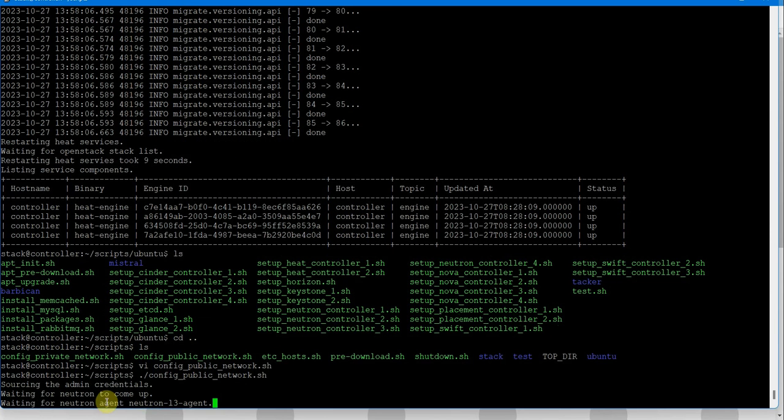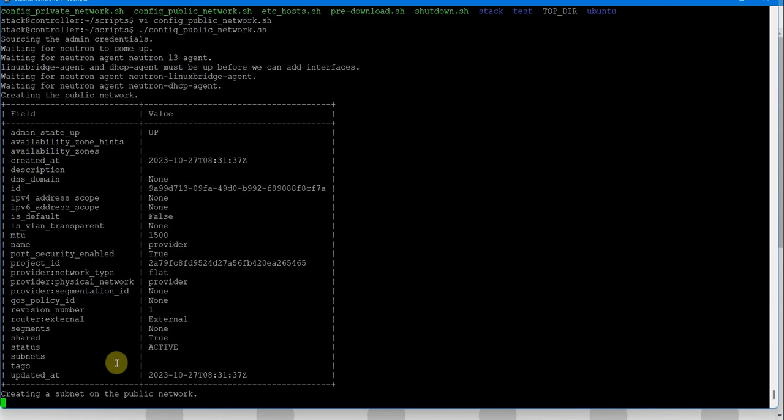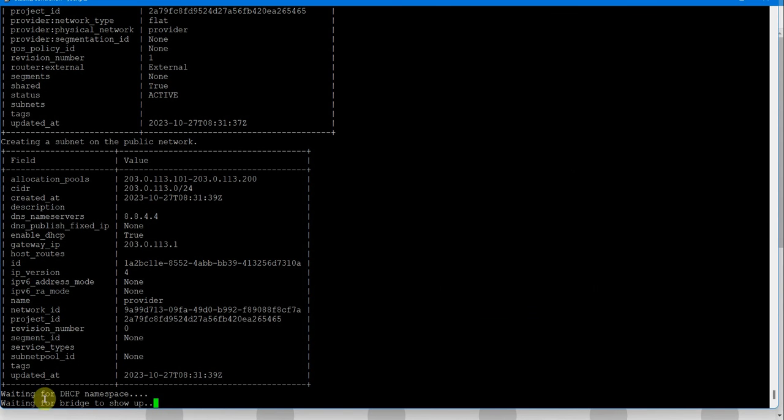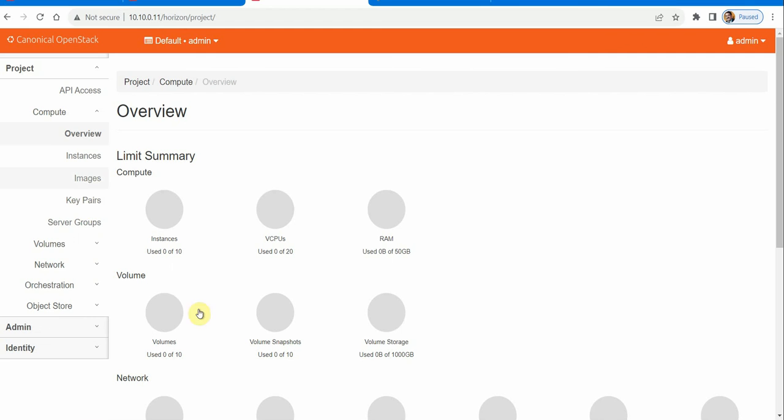Admin credentials, Neutron to come up, Neutron agent, DHCP agent, verifying that, creating public network. Created super fast. DHCP namespace, waiting for the bridge to show up. So the bridge is visible now, you can see. So the public network is visible. Now you can see, go and check that network.